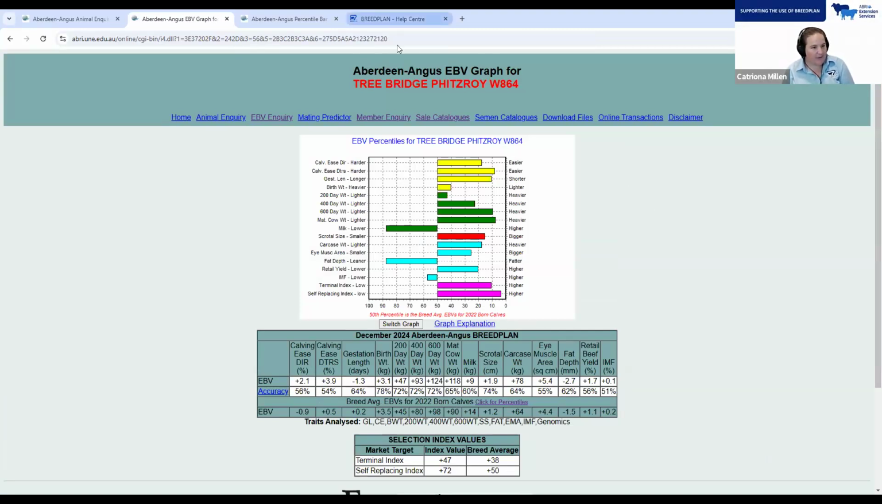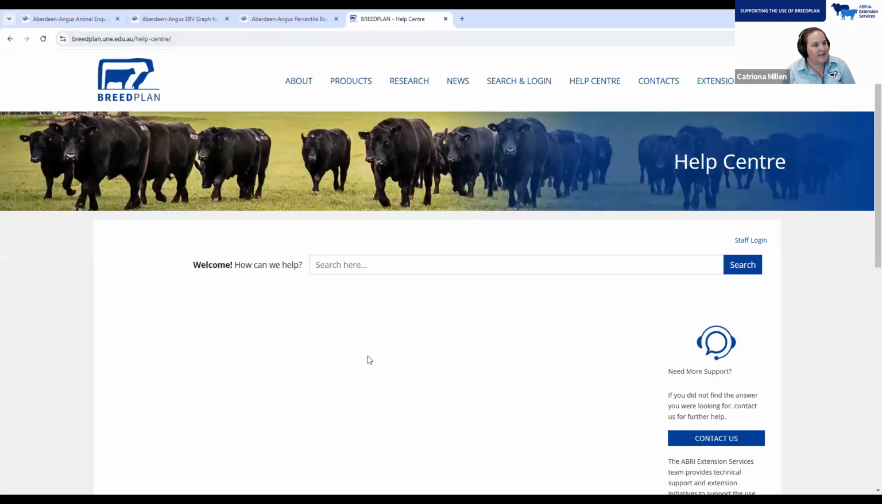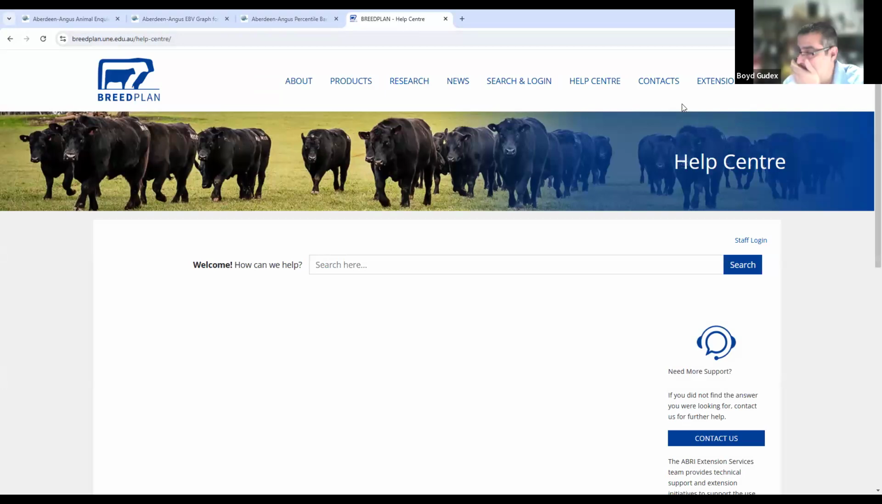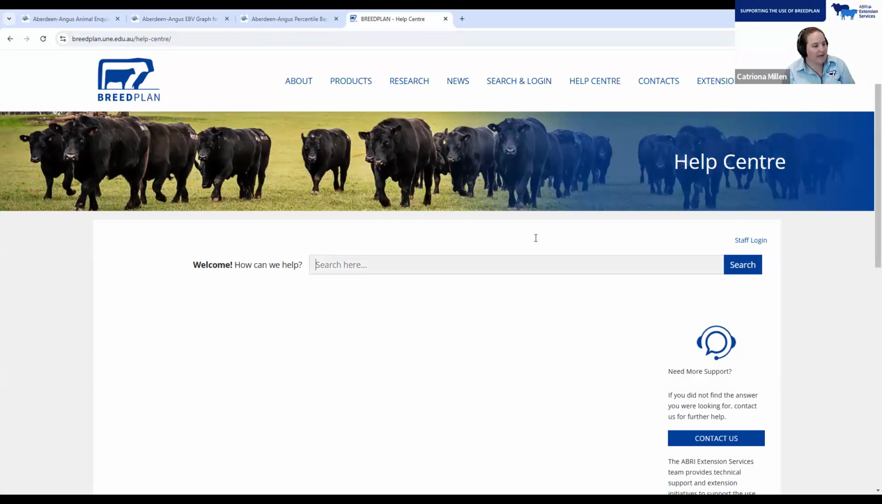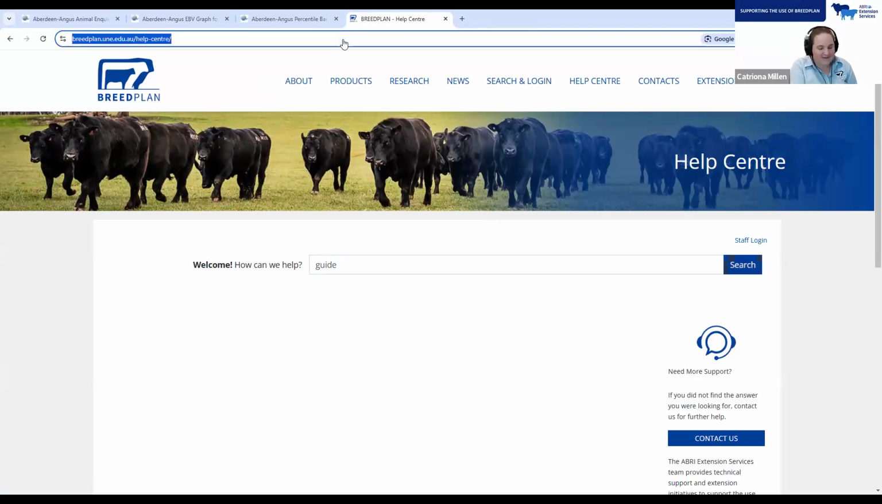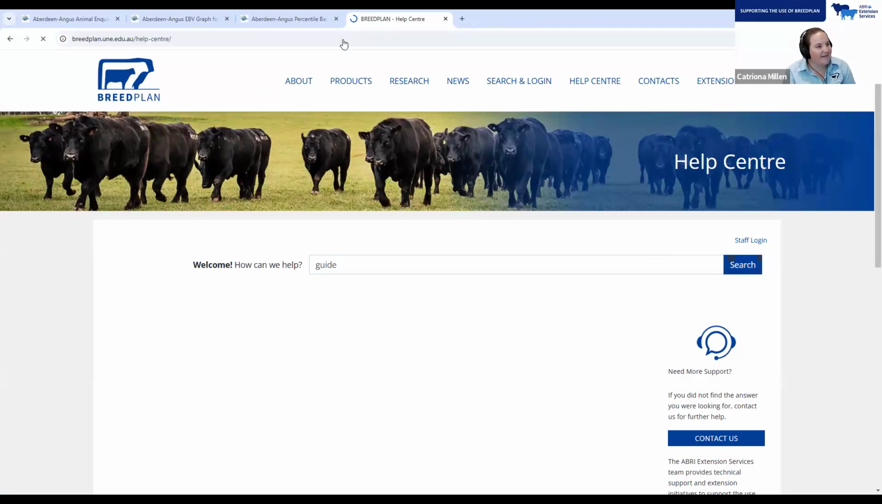The only other thing we wanted to show you before we finish up is where to find further information. So Boyd mentioned a lot of those guides. On the BREEDPLAN website, if you click on the help center, there's a search and sort box, and if you put guide, for example, in here and click search, and the internet is cooperative for us. Again, if you put guide in, it will bring up the BREEDPLAN guides and you can click through and find them.